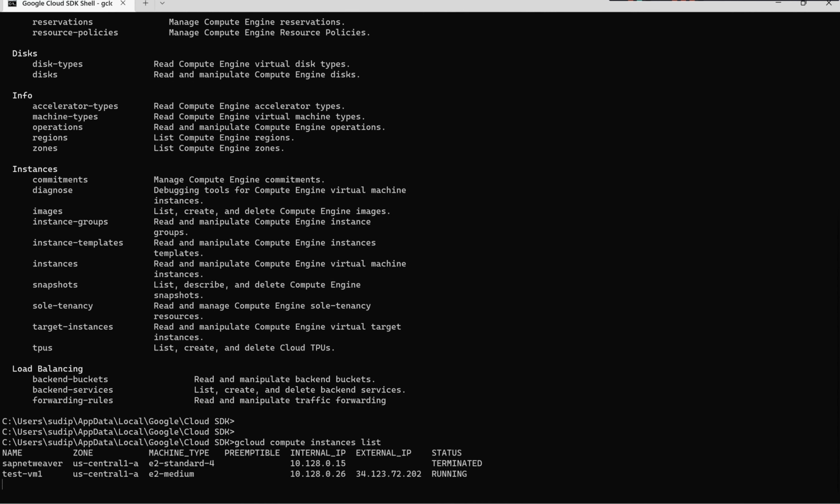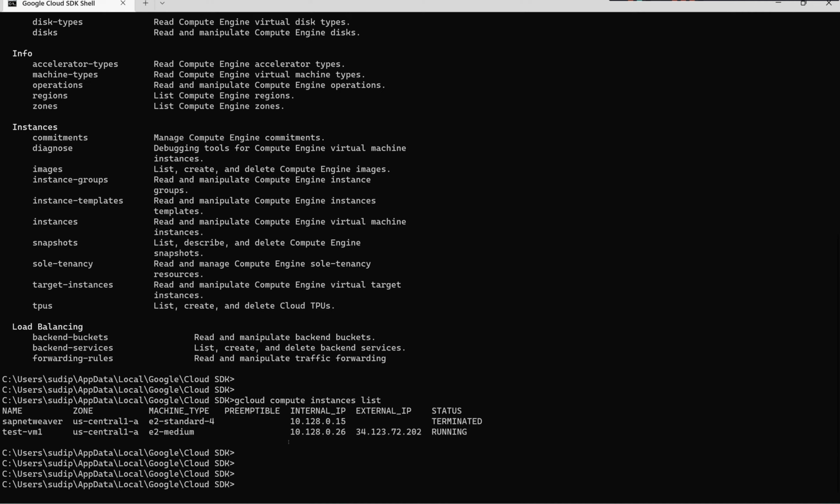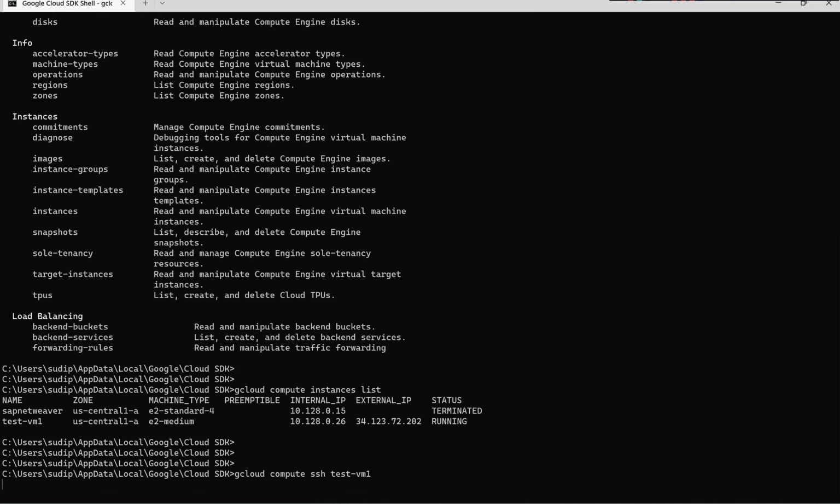So what I said, let me log into this virtual machine that is created, right? Now how to log in? Remember, I have mentioned SSH, using SSH. Now SSH to what? The virtual machine test-vm1, gcloud compute ssh test-vm1.